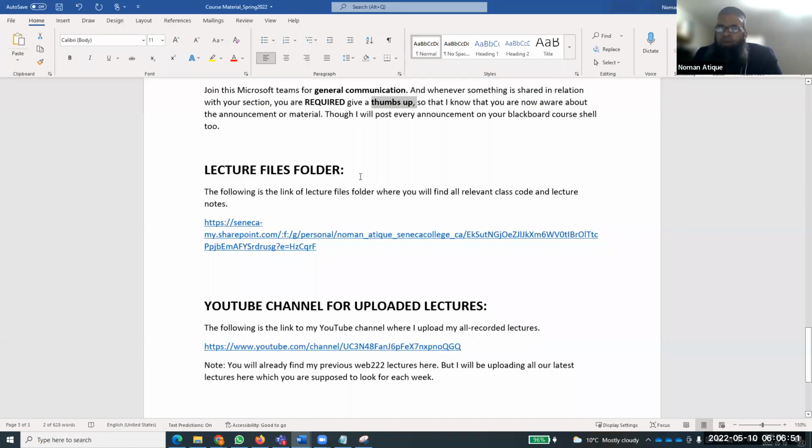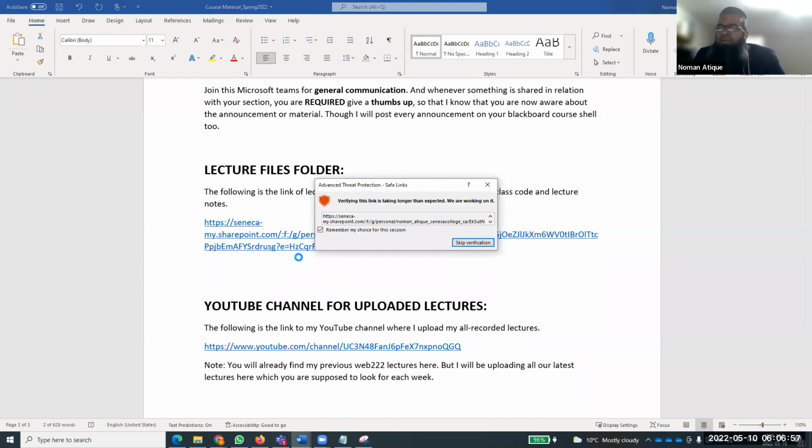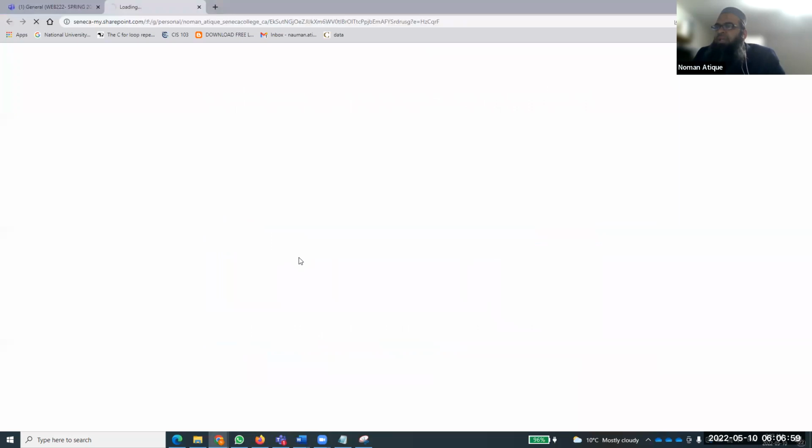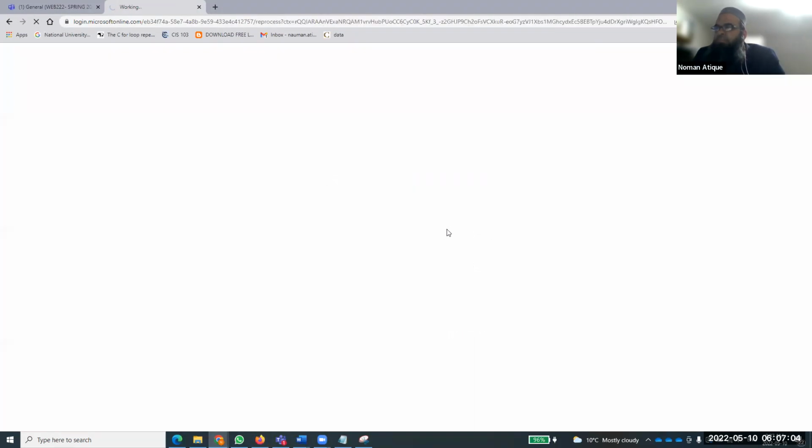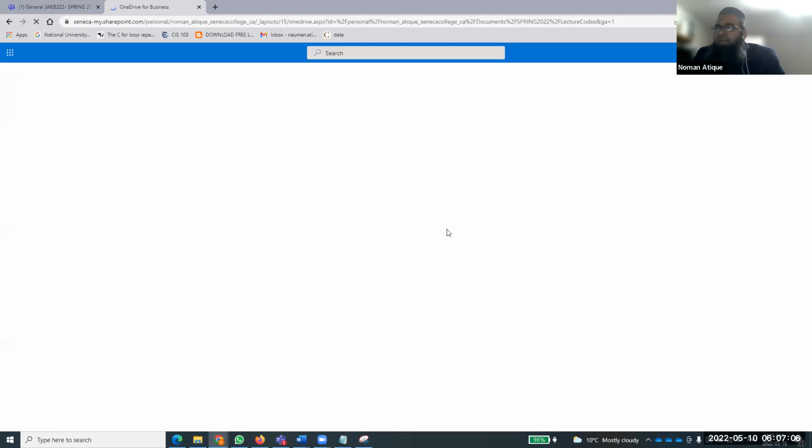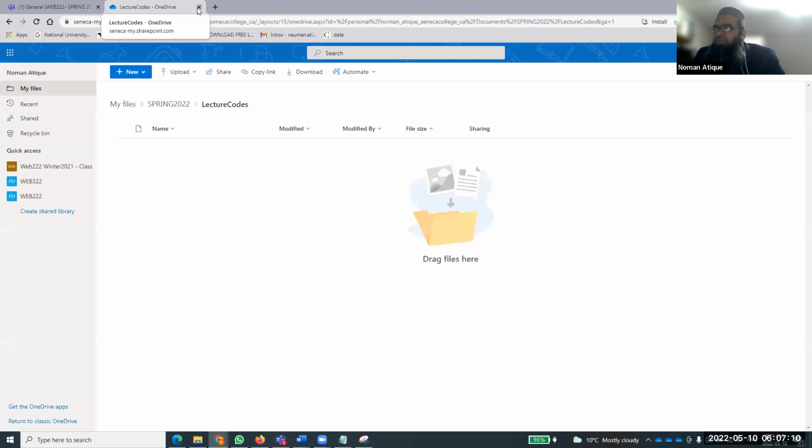Lecture file folder. Someone has told me that they are unable to access this folder. Can you guys try that? Are you able to access this folder? There is a lecture code folder that I would like to share with you. Can everyone access that folder? Yeah, this is the lecture code folder which I want to share with you. And by the way, what I'll do is I'll check this one for today and select.